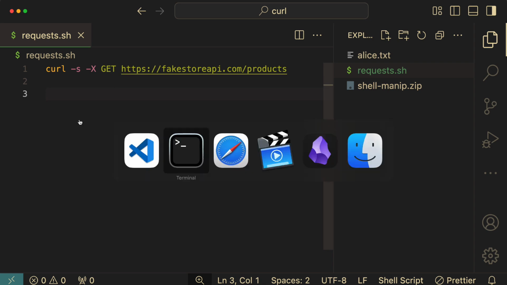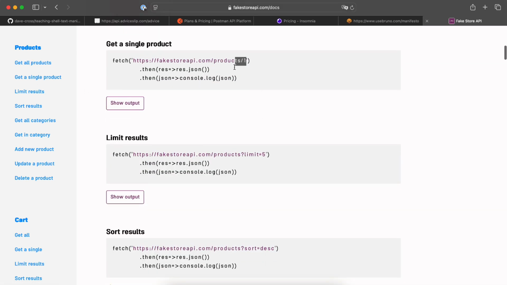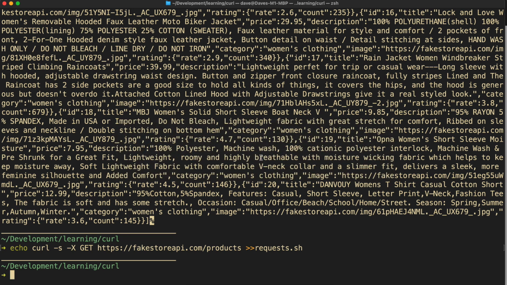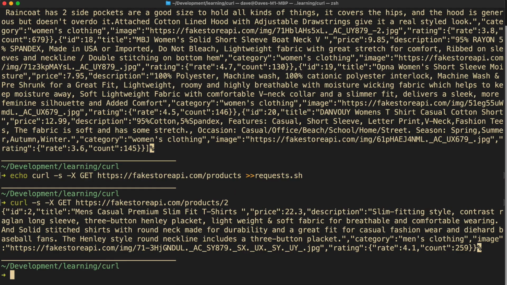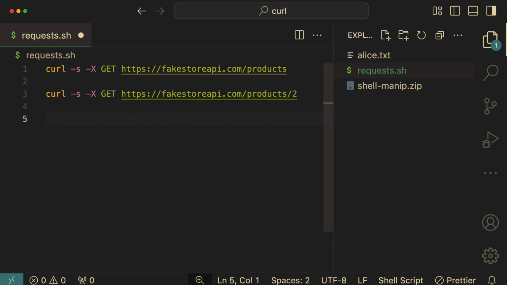So if I wanted to get a single product, it's just the ID on the end. So we can totally do that. Right here, I go up and I hit, say, product 2. And now I get just that first product: Men's casual premium slim fit t-shirts. Very, very wordy, but there it is. Again, echo !! into requests.sh. The space doesn't matter, at least for me. There it is. And now I have both of those requests, which is good.